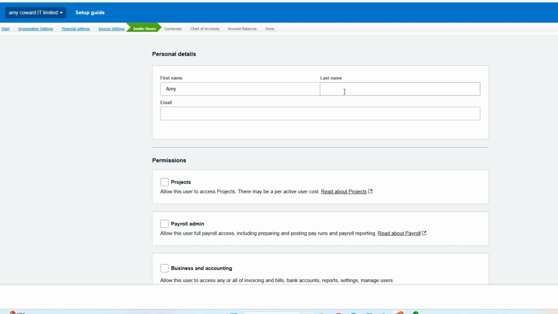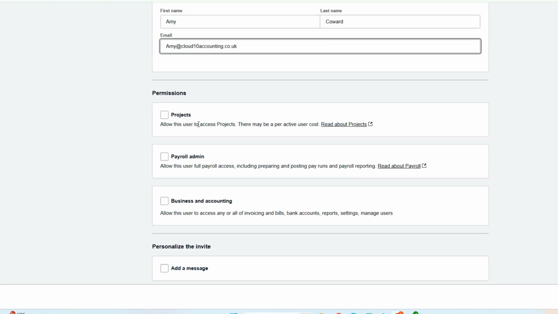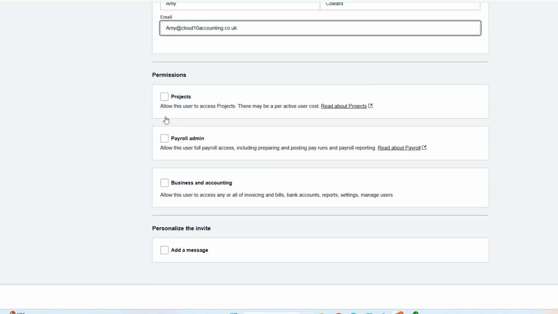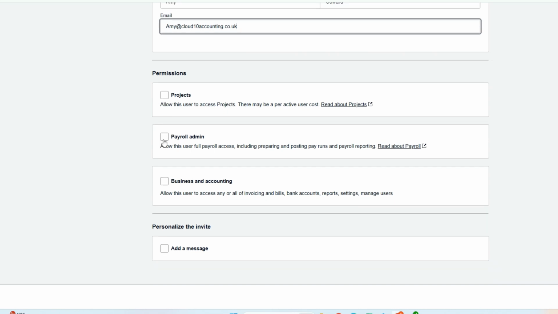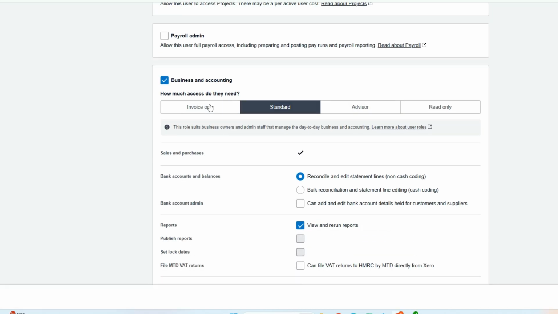But let's, in this example, pop an invite to Amy. There we go, so we pop her email address in. And then in terms of permissions, so projects allows you to use the project feature in Xero, which is an additional bolt-on for time tracking. Payroll admin, if you're running payroll through Xero, you can effectively see the payroll. Your main one will be this business and accounting. So there are 4 main levels.